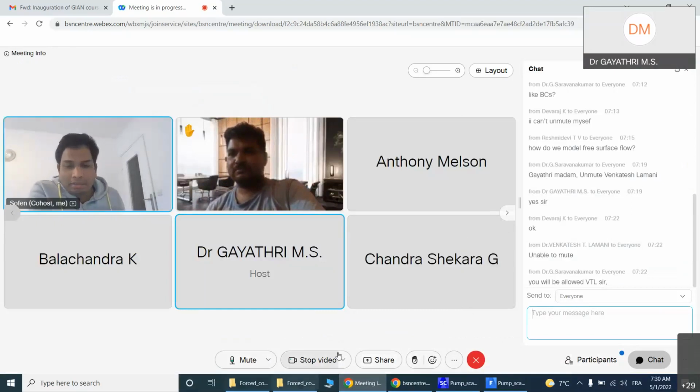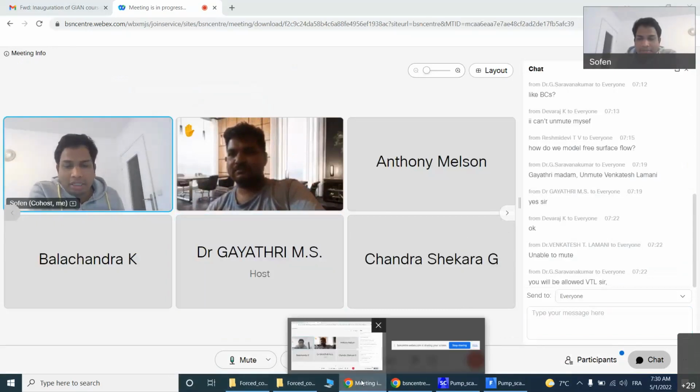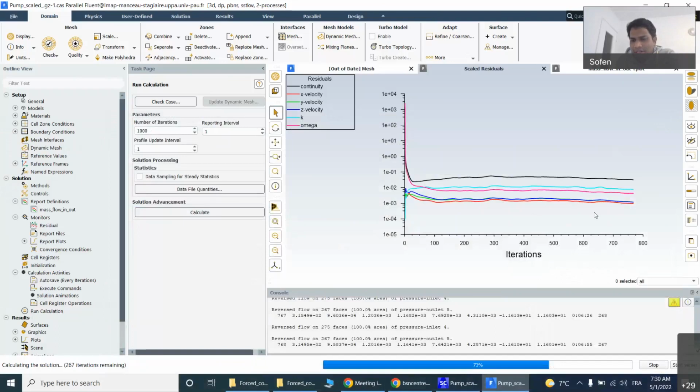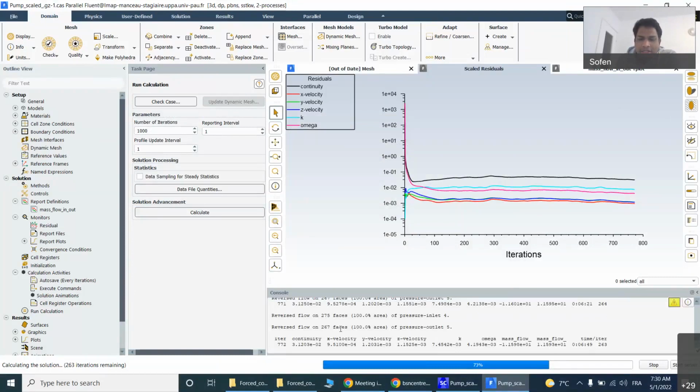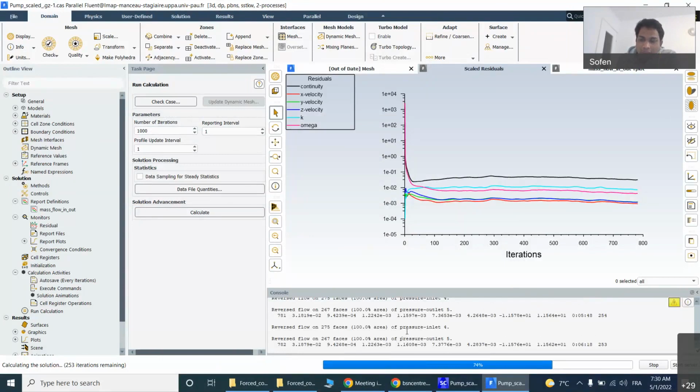Nice. So let's come to the thing. Around 700 or 800 iterations of simulation are done, but there is still reverse flow, meaning the simulation is not established yet. Some reverse flow is going on. Once the simulation is perfect, this reverse flow will go away. This is the initial part of the solution.